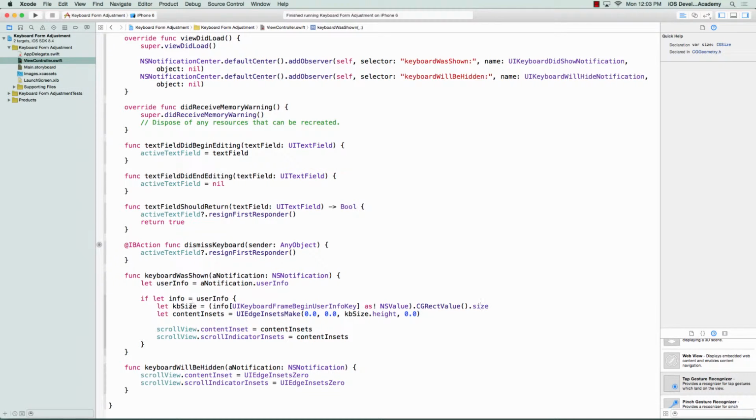Exactly. And I'm saving this under a constant called keyboard size, or kbSize. Our next line, let contentInsets equal UIEdgeInsets make 0, 0, 0, kbSize.height, 0, 0. Now, click on that method. Notice that there is a top, left, bottom, and right value.